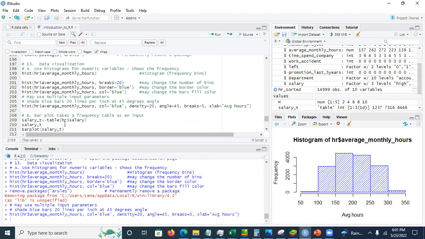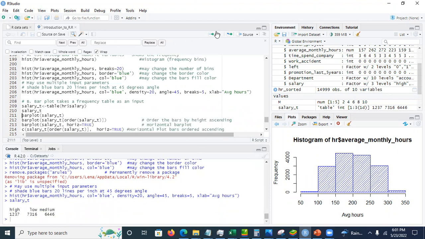Now, bar plot. Bar plot is another one. What this does is it computes the table of salaries. It's going to give the salary level and the number of people at each level. That's what I just output.